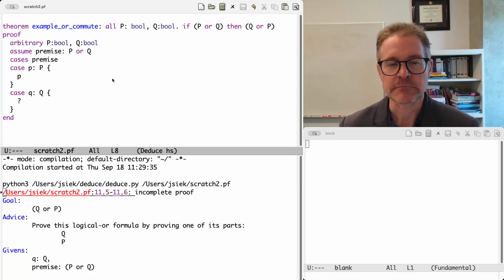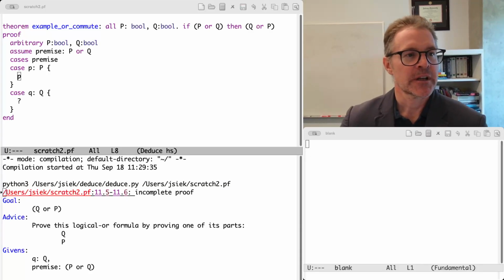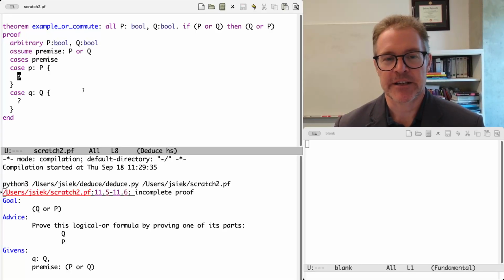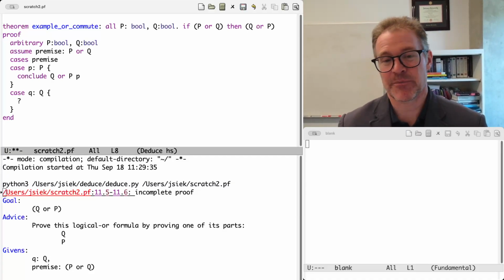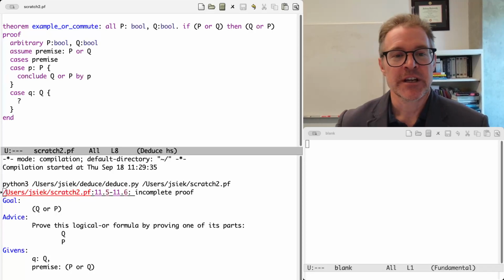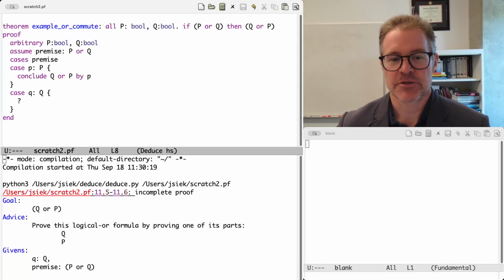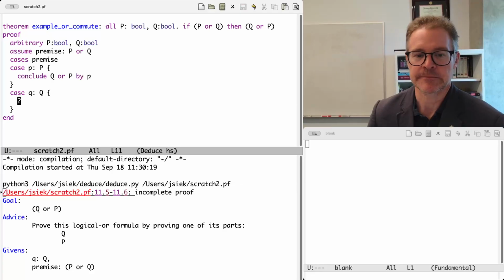Okay. If I want to be a bit more explicit about the proof, maybe make the proof easier to read, I can use a conclude statement here to reiterate what the current goal is. Okay, so Deduce was telling us what the goal was, but it didn't actually appear in the text of the proof. And sometimes it's nice for your readers just to remind them of where you're headed, right? So here we said conclude, and then we're going to put the reason, which is that P is true. Okay, so Deduce was happy with that, and now we're moving on to the other case.